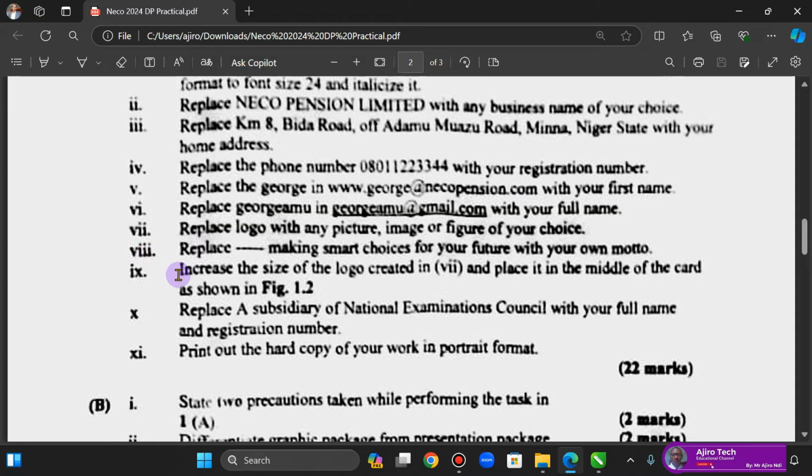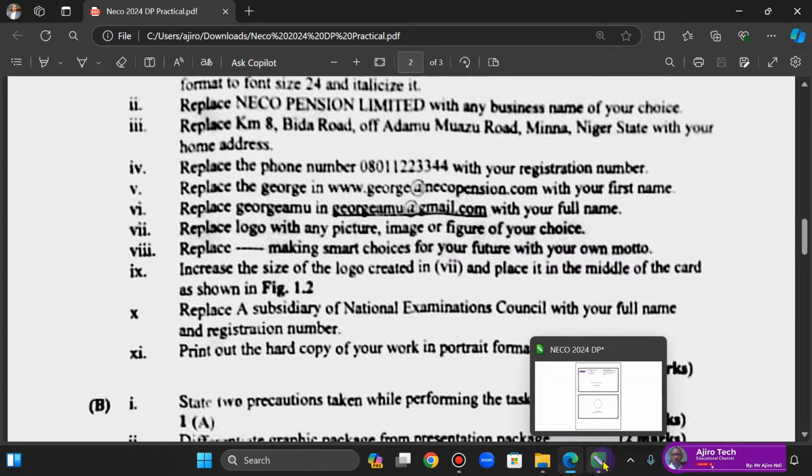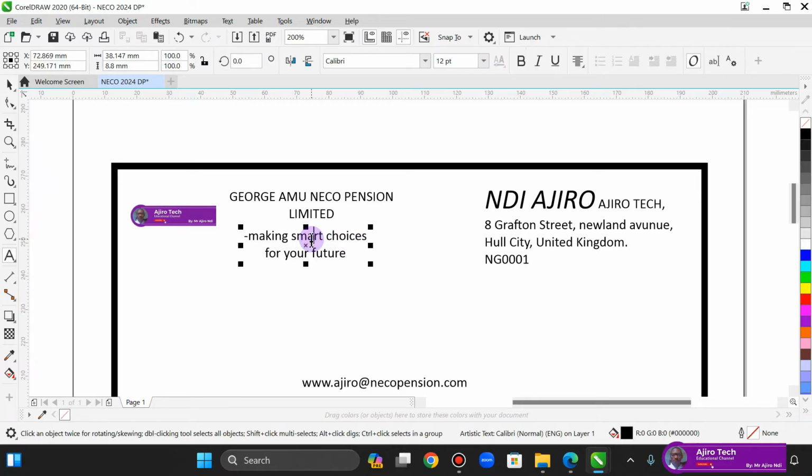Replace making smart choices for your future with your own motto rather. So Control A, providing quality educational service. And that's what we do in Agile Tech.